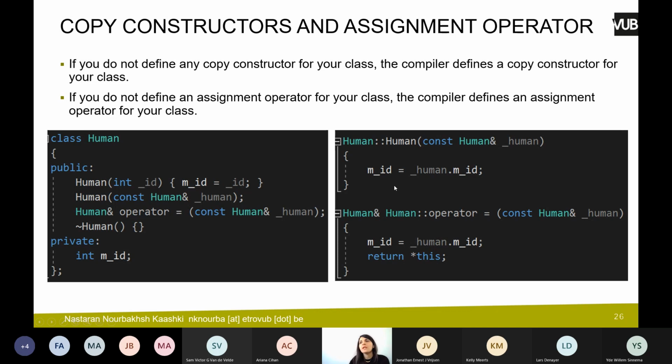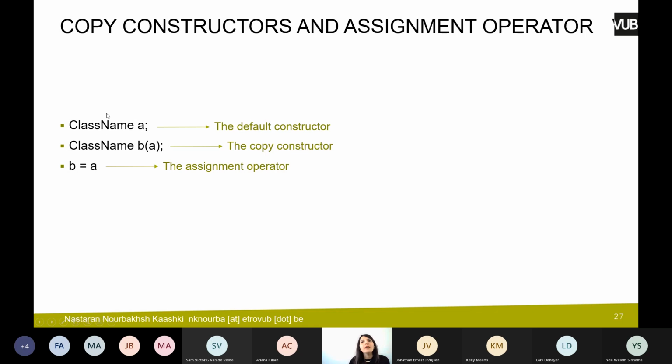But how can we call these two? If I write something like this, imagine it was human, for example, the class name and a variable name, it will call the default constructor because it doesn't have any input. If I write something like this with another class object, A is of the type class name, B is of the type class name. This one we call the copy constructor. If you assign two objects of the same type, this will call the assignment operator. So this is something that you will use, but you won't implement it yourself as long as you don't want to change it. But they exist in there for your class.